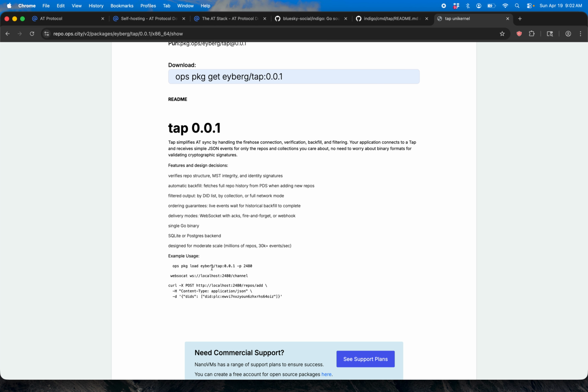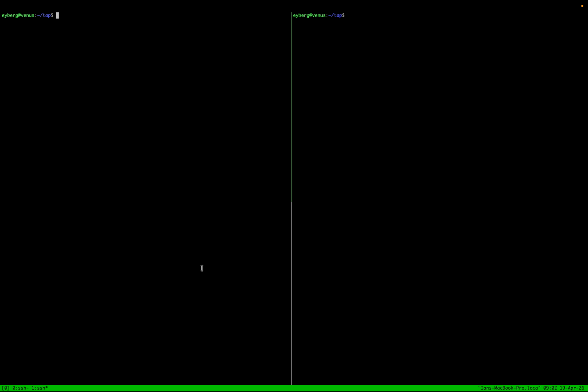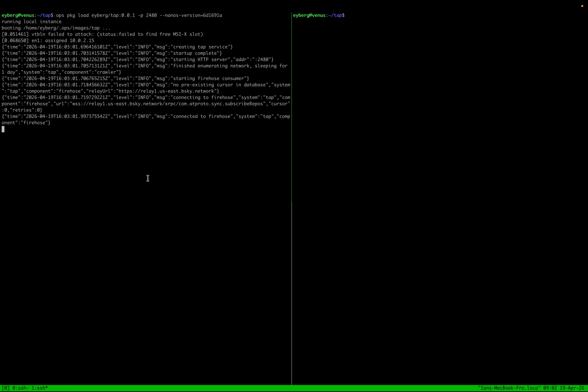Let's see here. Let's go ahead and pull this guy up. I think I'm just using a new Nanos version. We found a recent issue that we had to address, and coincidentally, it had also affected this package. So anyways, we got it up and running. It's connected to this relay here, and we have our firehose.